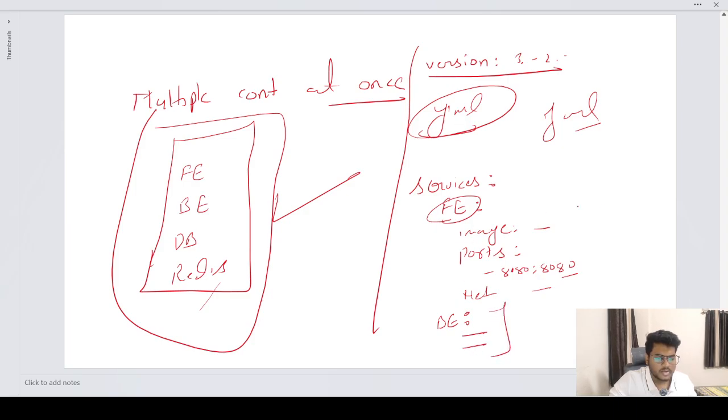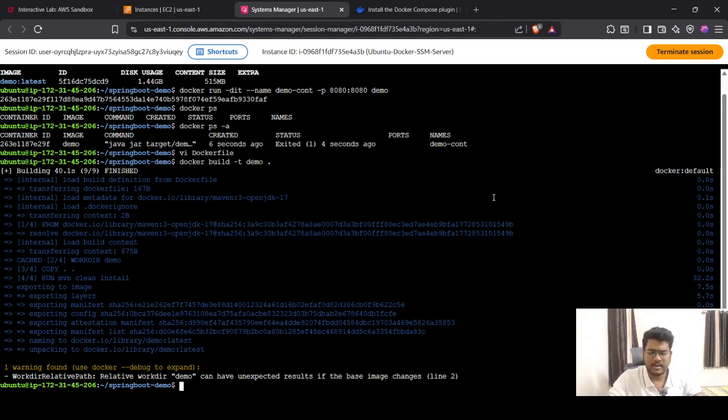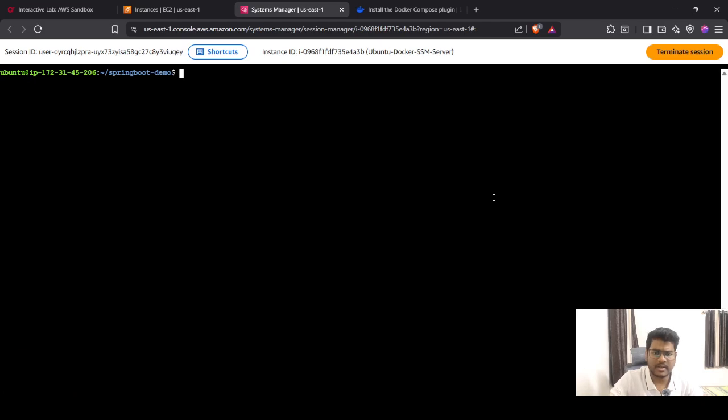Okay. So what we are going to do is that I will be showing you this for the Spring Boot application which we have built. For that I will just show you, and then I can show you for adding different images as well in that same Docker Compose file.